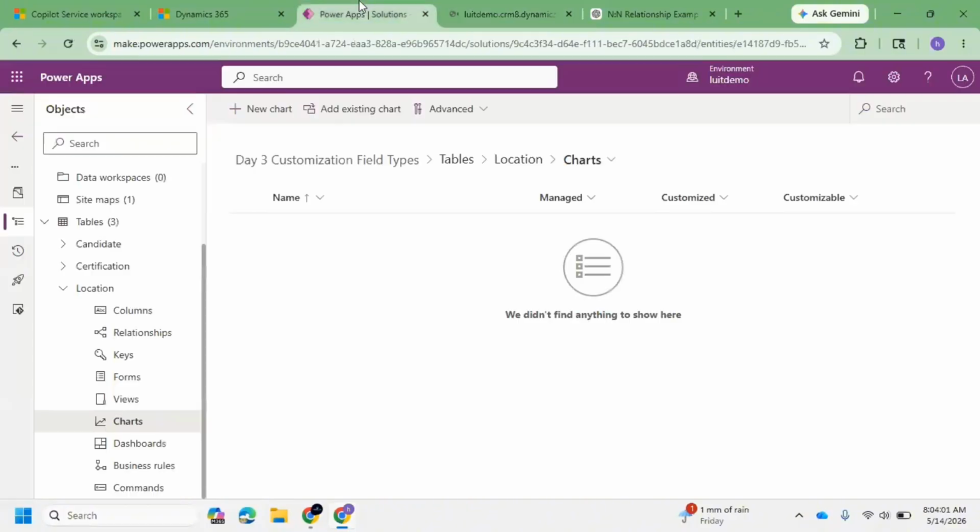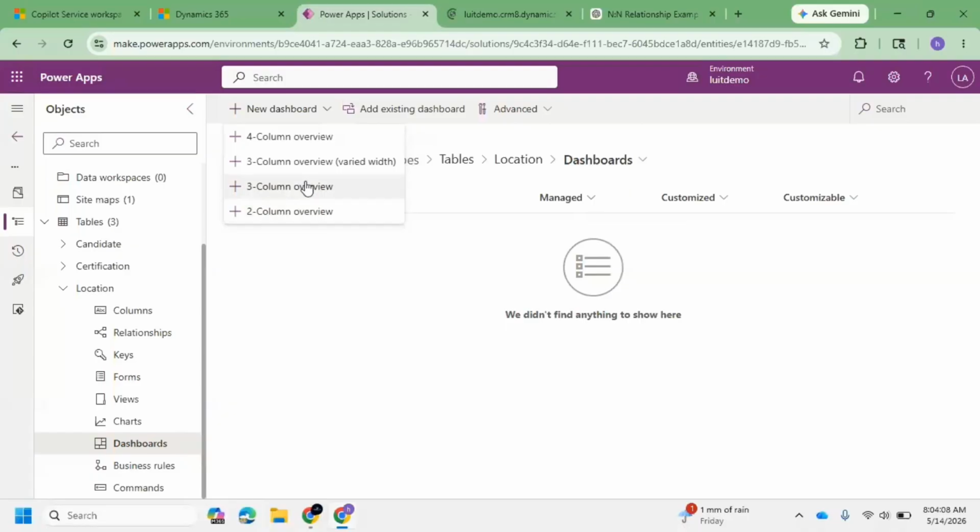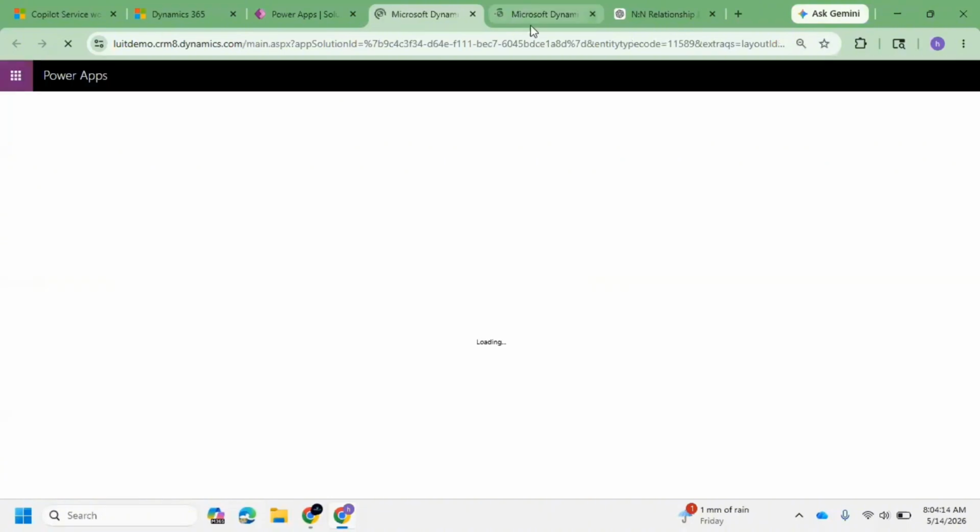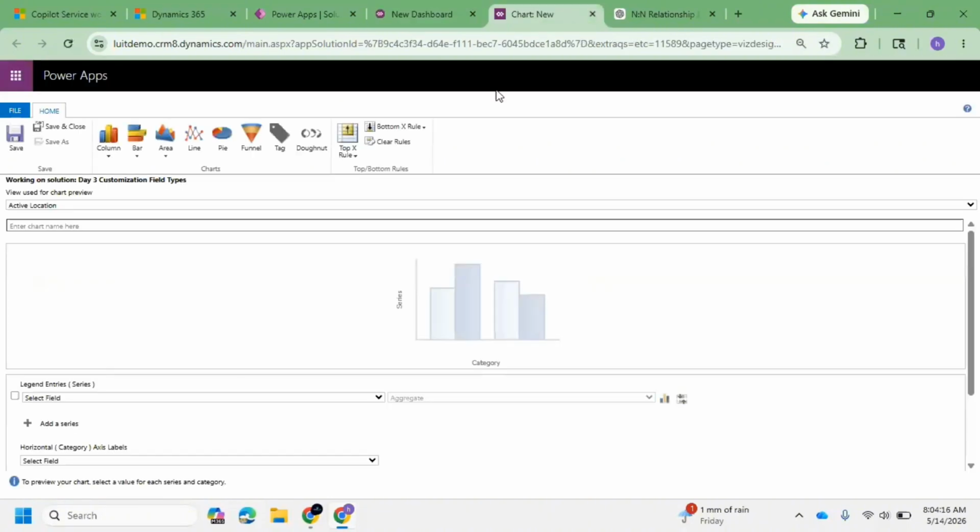Okay, let it load. So similarly, you'll have dashboards. A dashboard is basically where you can have multiple views, multiple charts in a single four-column overview. This is also classic designer only. Let it take some time.